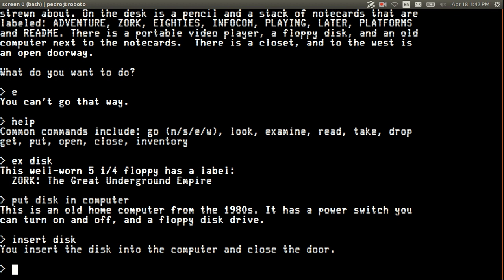How do you use the computer somehow? I have a feeling that you have an Easter egg in here where you can use the computer to play Zork. Maybe I do. Maybe I don't. I don't know how to actually use the computer.